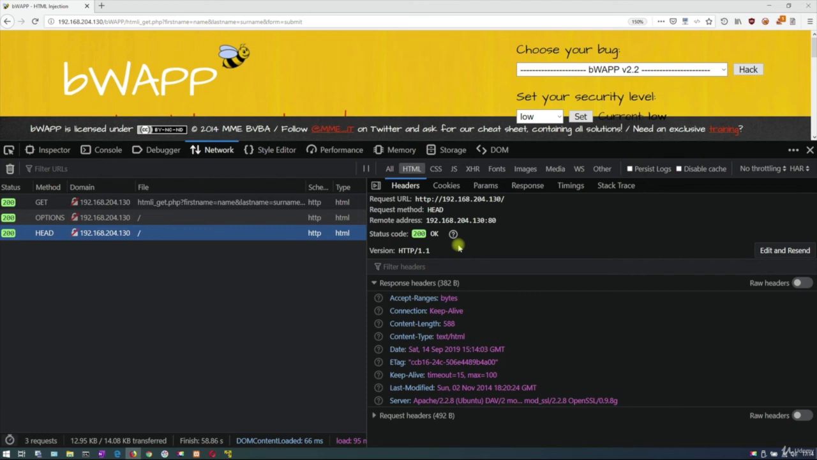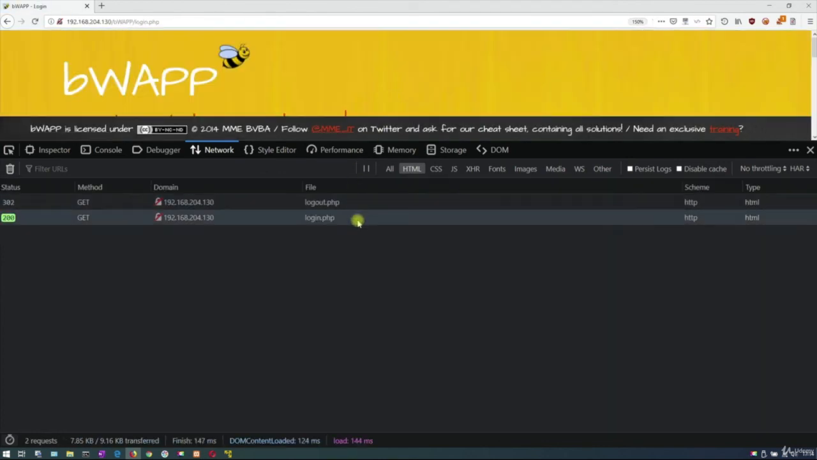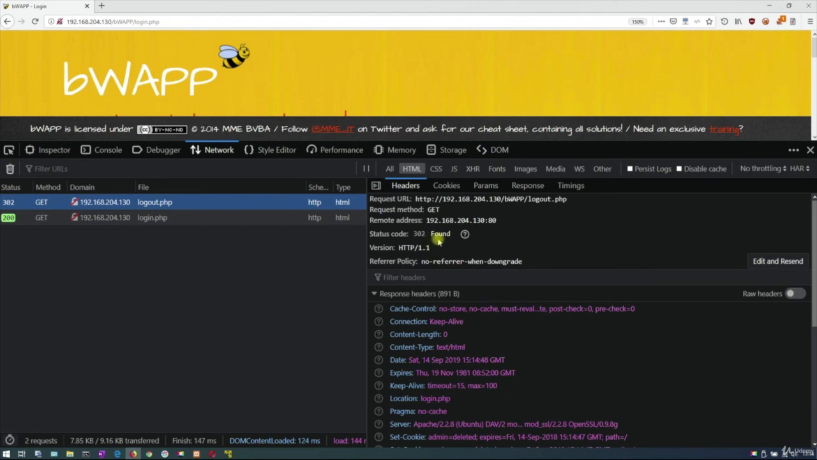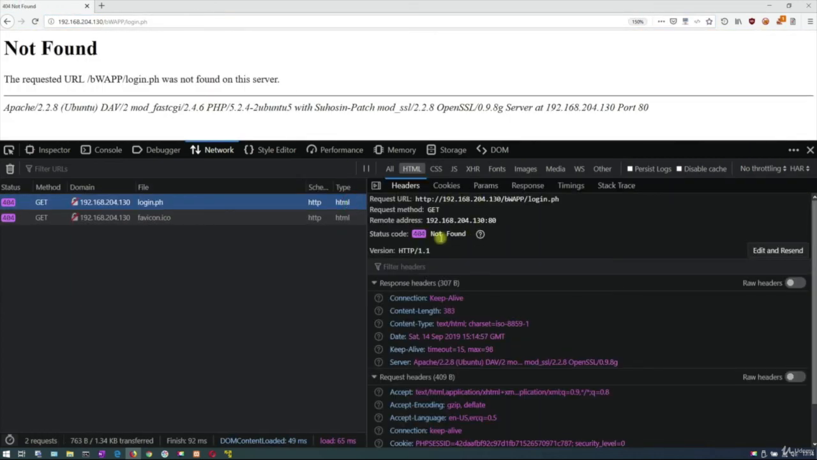So 200 OK indicates that the request was successful and that the response body contains the result of the request. And then when I log out, I'll get a 302. And the 302 Found redirects the browser temporarily to a different URL, which is specified in the location header. Now, if I request a non-existent resource, I will get a 404. 404 Not Found indicates that the requested resource does not exist.